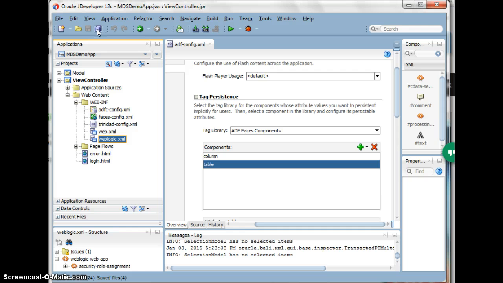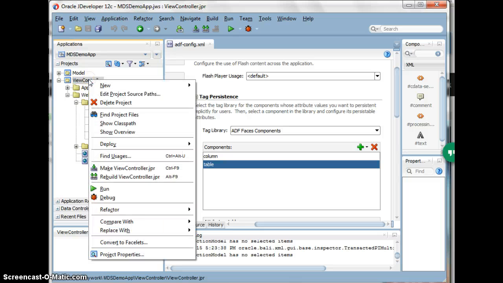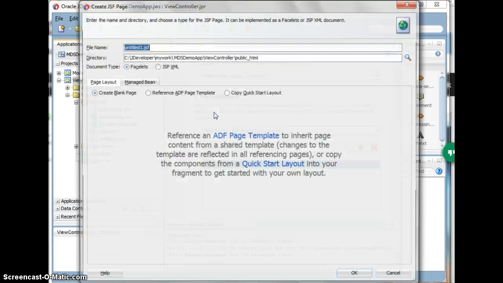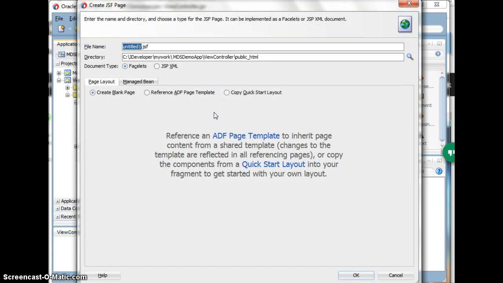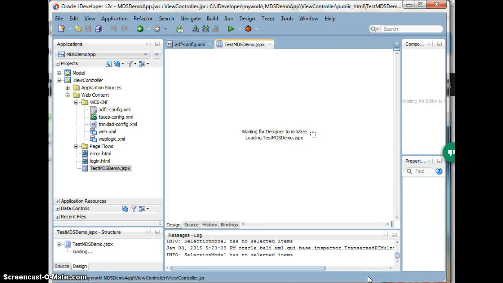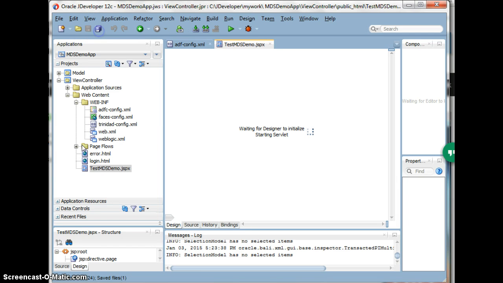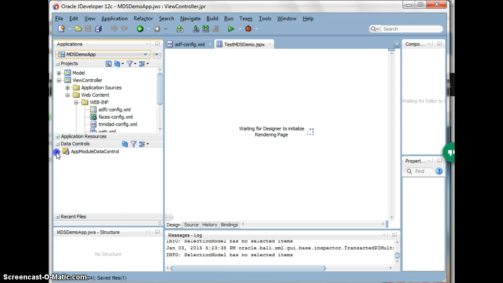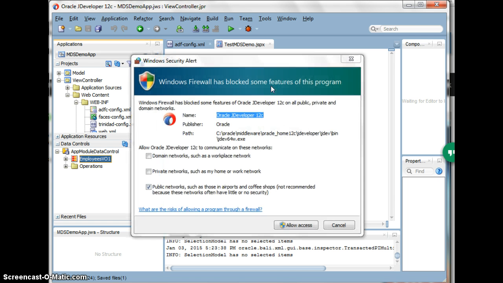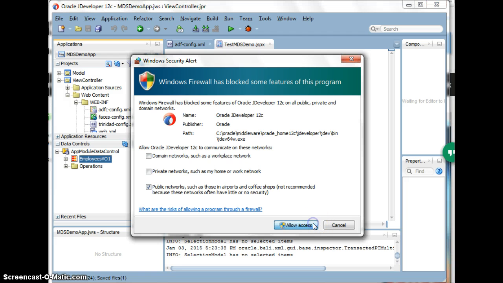Okay, so we are now almost set for the personalization. Now we just have to create a new page. I'll go there and create a new page, and we'll give it the name testMDSDemo, create a JSPX page and click OK. Okay, it's fine. So we have the page now. We'll go to data controls and drag the employees view object.